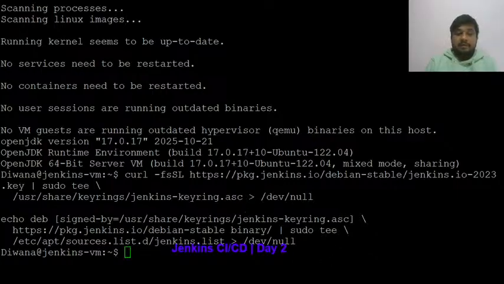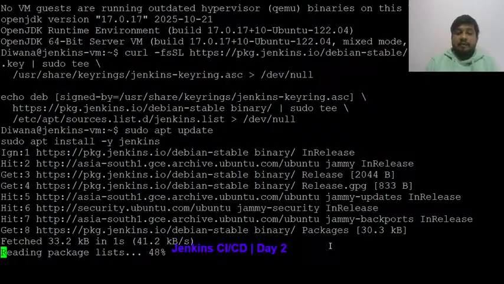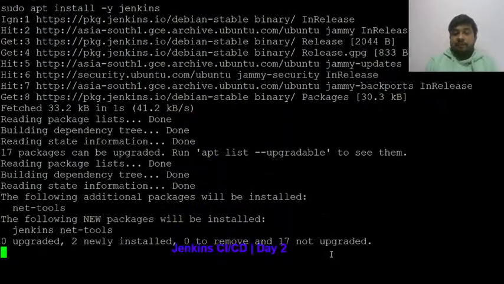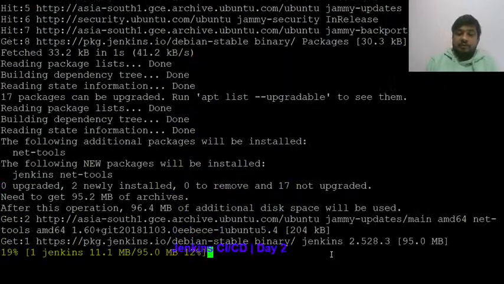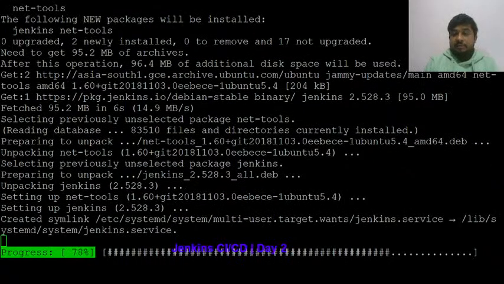What is next? We need to update and install Jenkins, now that the GPG key is added. So apt update, and we'll install Jenkins over here. In this way you can install it. If you have any doubt, let me know in the comment section. I will reply to you promptly.